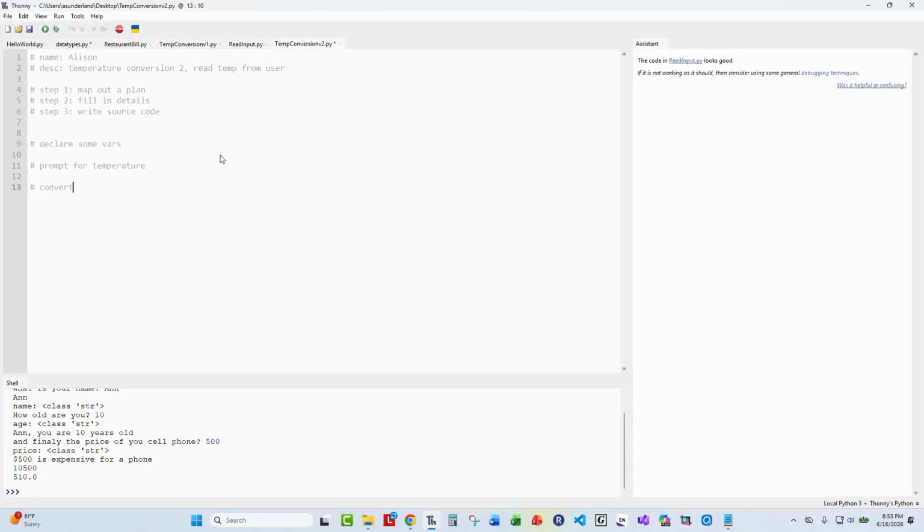We're going to convert the input to a float because I need the temperature to be a number so I can do mathy sort of things with it. And I know that when I prompt them using input, it will come in as a string. So I'm going to convert the input to a float so we can do math with it. And then we are going to do the conversion. We're going to convert the temp to Celsius. And then finally we are going to display the results.